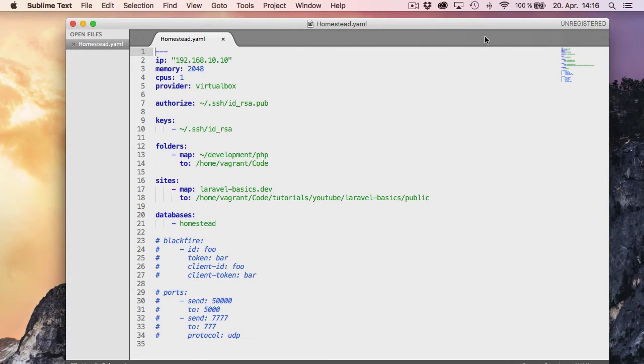And here, well, we already had a look at it in the last video. Most of this configuration is pretty straightforward. We got our IP address at the top. We can configure the resources this virtual machine should have, the provider if you're using VirtualBox or VMware. Then, well, these keys and this authorization stuff should work. This basically points towards your SSH keys folder, this hidden folder, and will make sure that you can easily connect to your virtual machine through SSH.